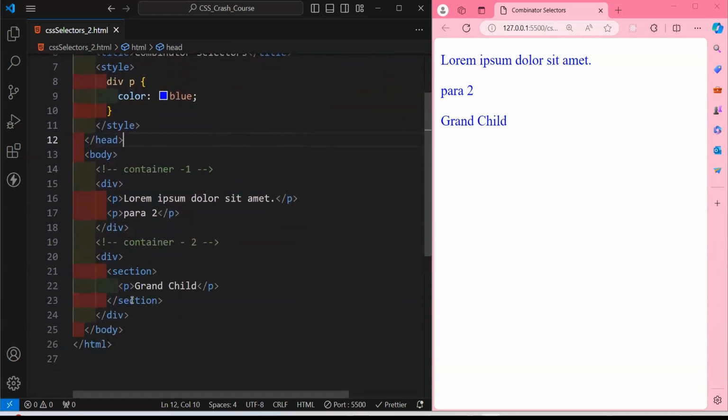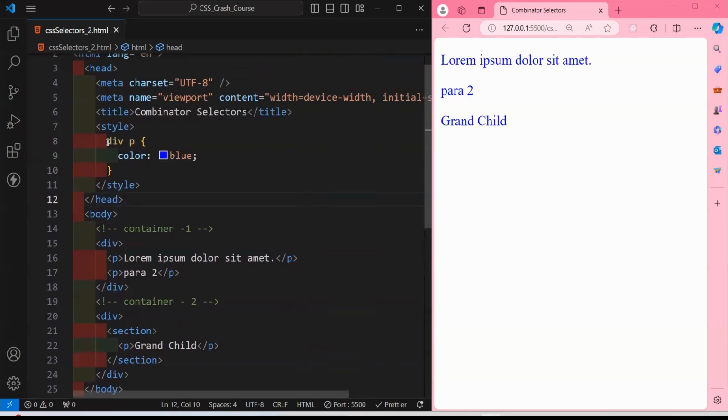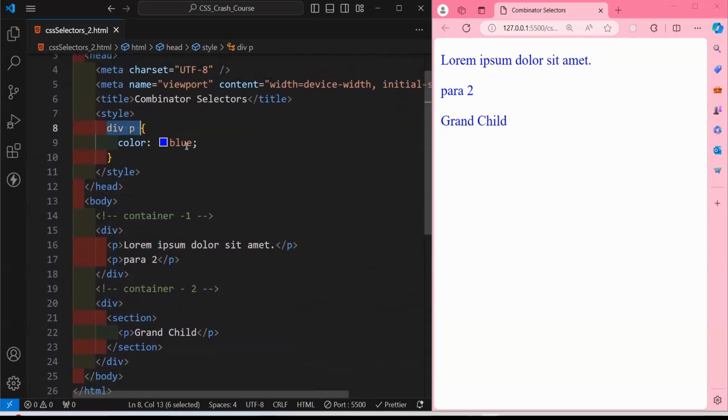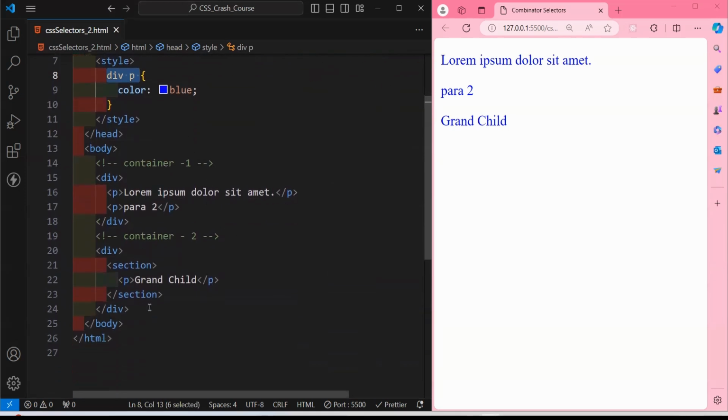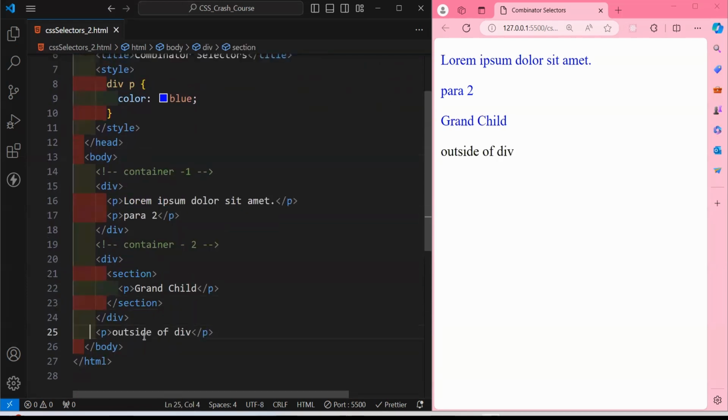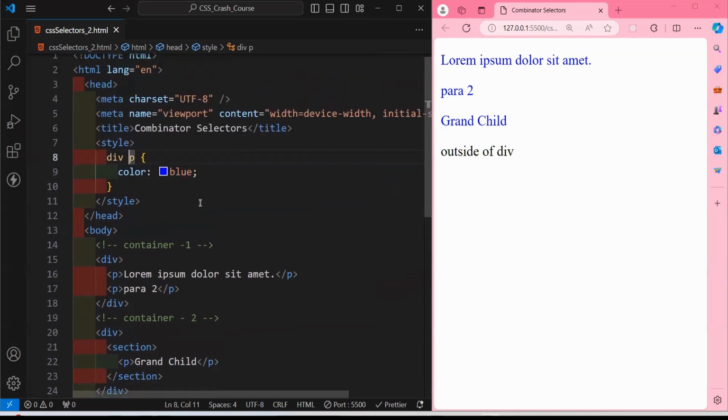What do I mean by descendant selectors? Descendant selectors means, regardless of whether it is a direct child or grandchild or great grandchild, the styling will be applied to all the descendant selectors. If I write a paragraph here which is outside of the div, the styling will not be applied on this paragraph because it is not inside of a div element or a div container. Now, let us see the child selector.